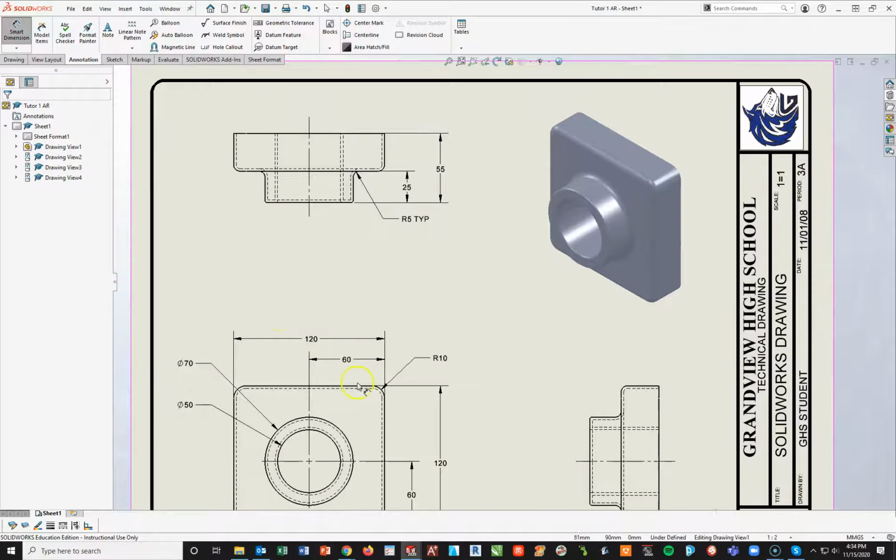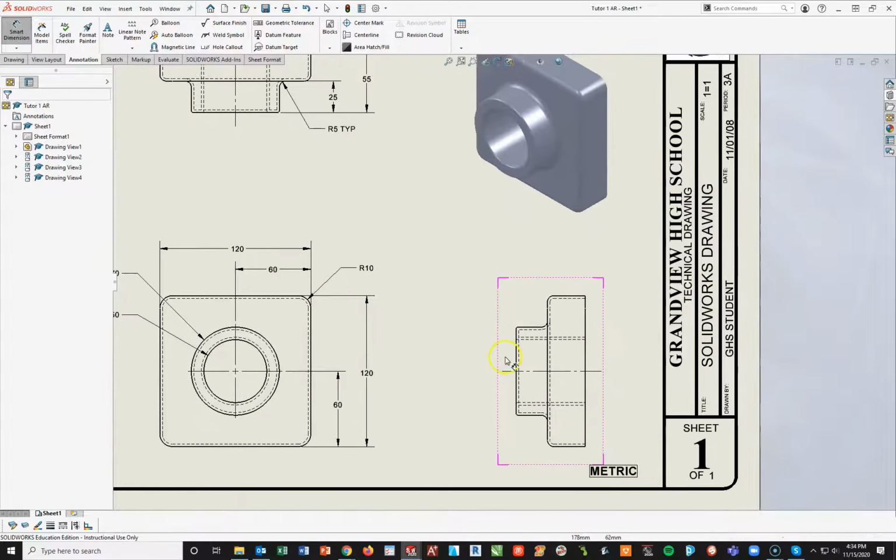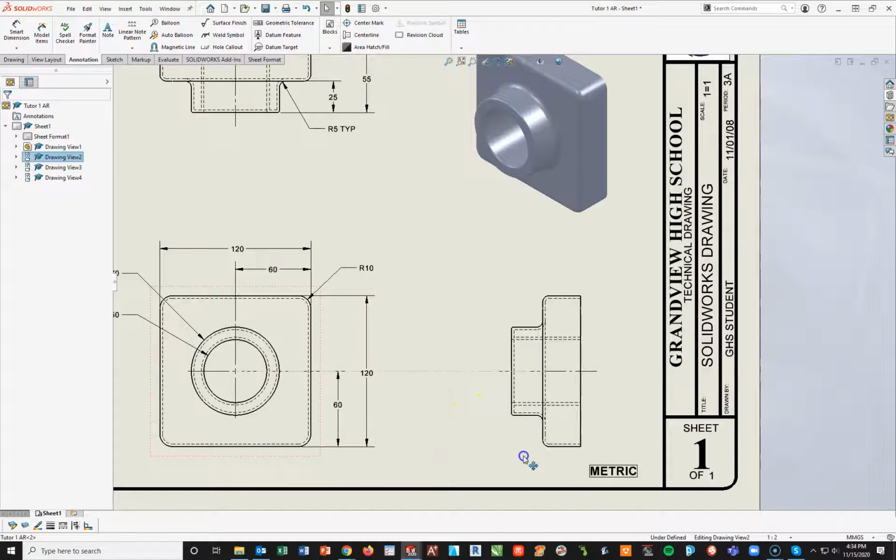Okay, now, last but not least, I need to know the shell in here. Usually what you would do is you would slice this in half and look inside of it. We're not going to get that advanced with this drawing and do a section view.